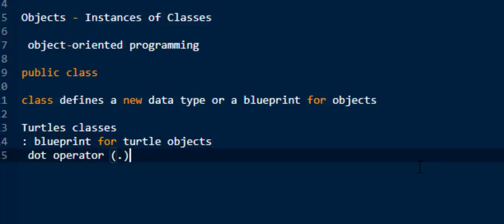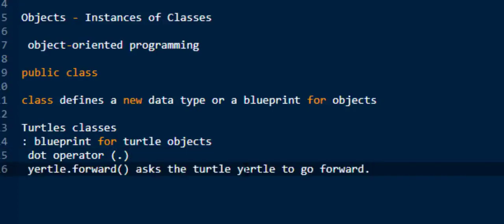Usually, a dot operator is used to run an object's method. We can also call the dot method as asking the object to do something or execute one of its methods. For example, if we write yertle.forward(), it asks the turtle yertle to go forward.